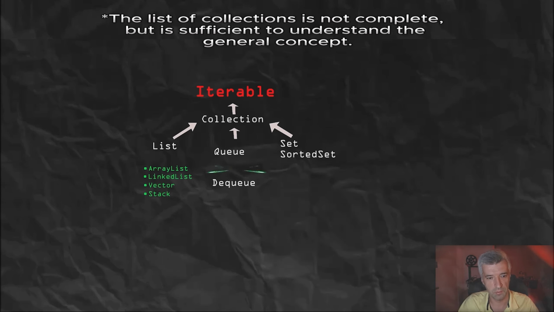Queue includes PriorityQueue, which is a priority queue. ArrayDeque is a class of a double-ended queue where we can perform insertion and deletion at both the beginning and the end of the collection. And of course, Set has HashSet, a collection of objects where each element has a key and a unique hash code. LinkedHashSet is a linked hash set. TreeSet is a set of sorted objects in the form of a tree.